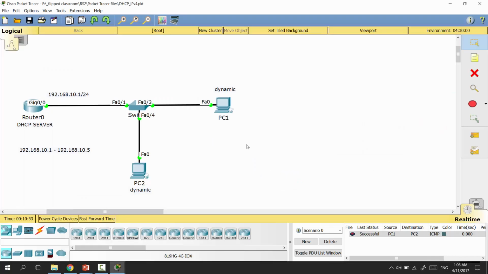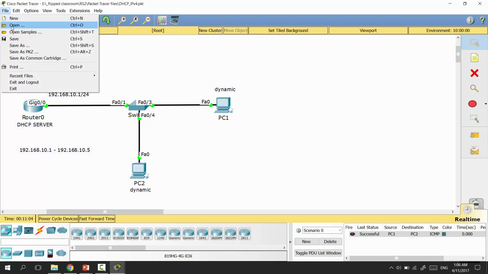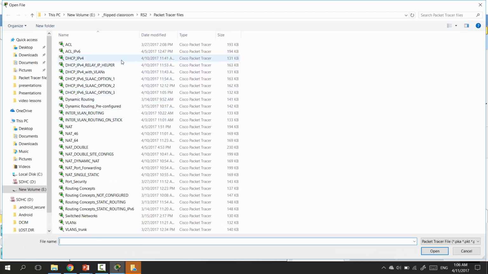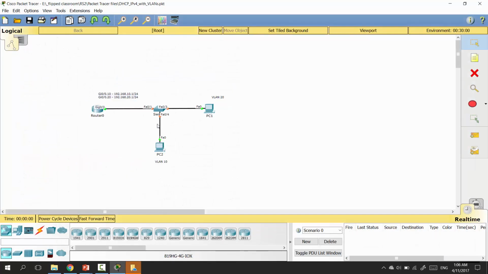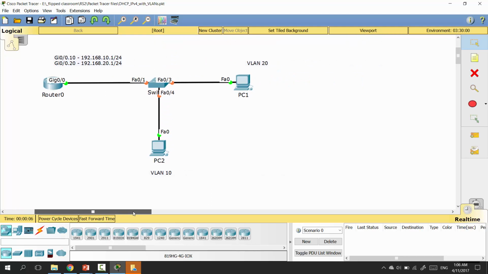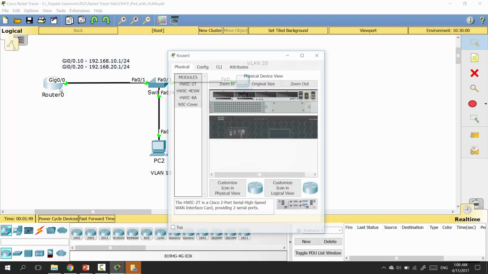Also, I want to show you how you can configure DHCP for computers in different VLANs. So let me open a new file now. No, I'm not going to save it. DHCP with VLANs. Actually, this is the same topology, but in this example we have two VLANs, and we are going to configure inter-VLAN routing before we start configuring the VLANs.